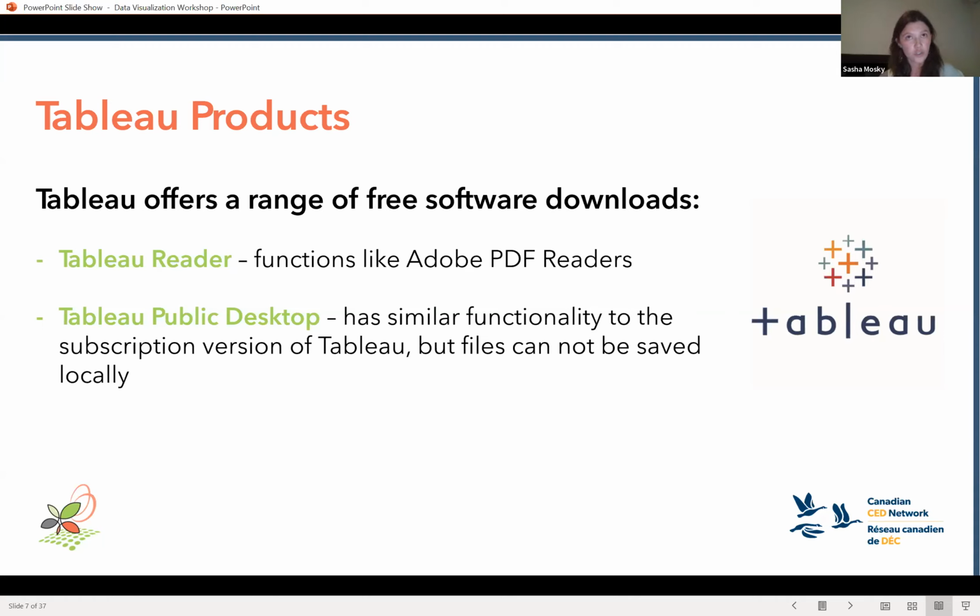So if you want to sort of manipulate data without having to worry about purchasing a subscription to Tableau, Tableau Public Desktop is a really good route if you do want to use Tableau and do some of your own analysis.